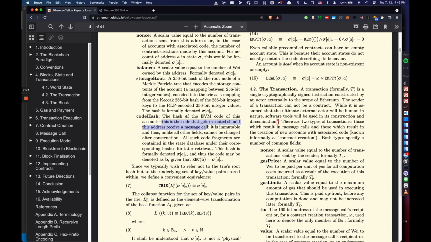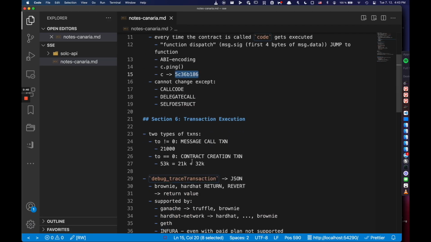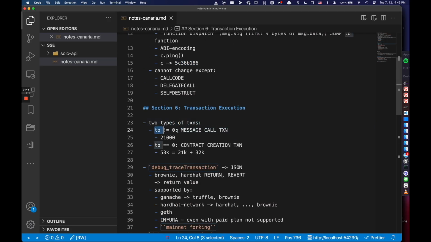Code hash. The hash of the EVM code of this account, this is the code that gets executed should this address receive a message call. So what's a message call? Well, there's 2 types of transactions. We have it here. When the destination is non-zero, it's called a message call transaction. And as we'll see, the gas cost is 21,000 plus the gas cost for call data. Let's write it like this. And when the destination is equal to 0, or as the yellow paper specifies, it's an empty set, then it's a contract creation transaction.